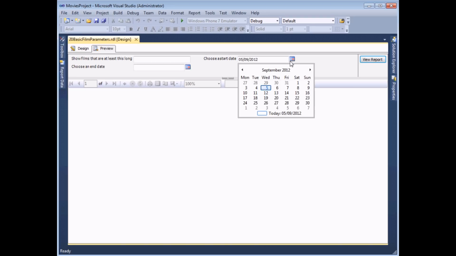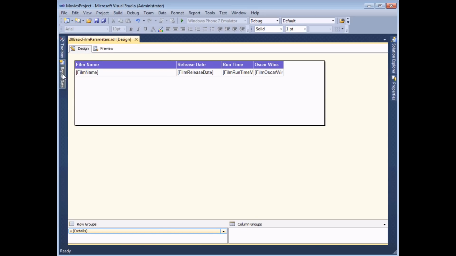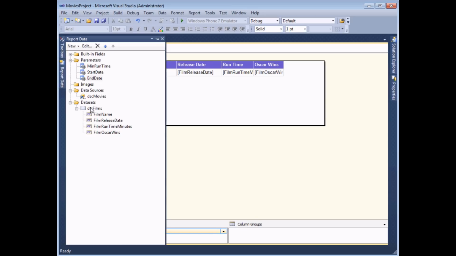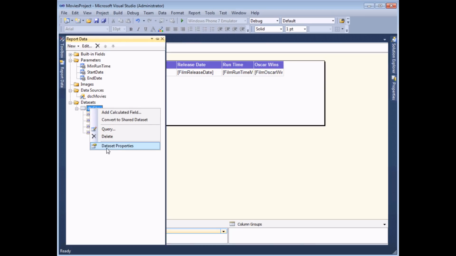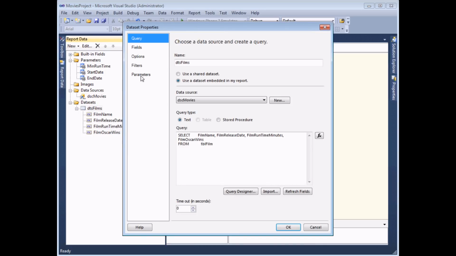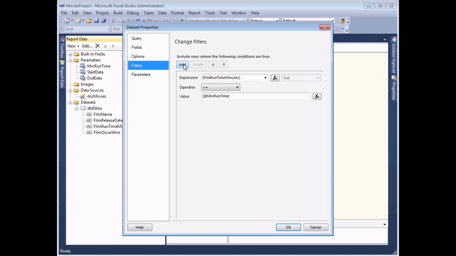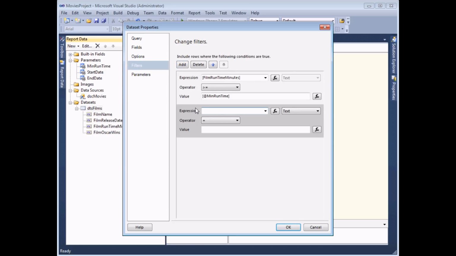But before I do that, I want to make sure that my parameters are actually linked to a filter in the table or in the data set. So I need to go back to the design view again, and in the report data window, I'm going to add my filter to the data set again. So I can right click and choose dataset properties, and on the filters tab I can add a new filter. This time I'm interested in something where the film release date isn't equal to, but is between two dates.